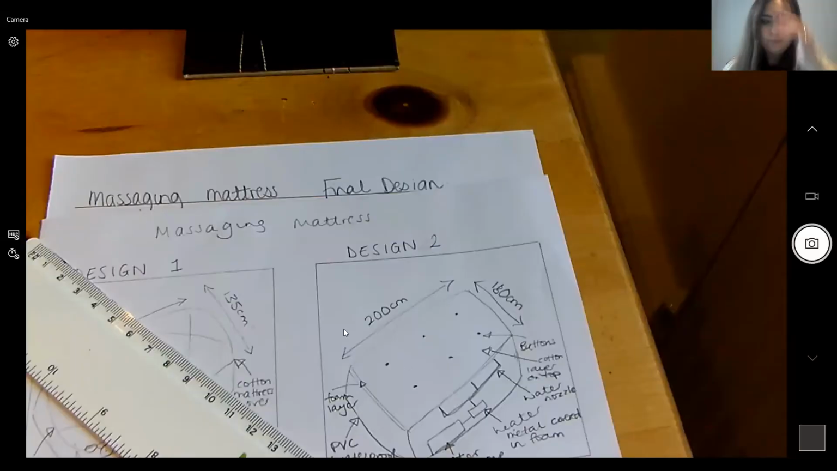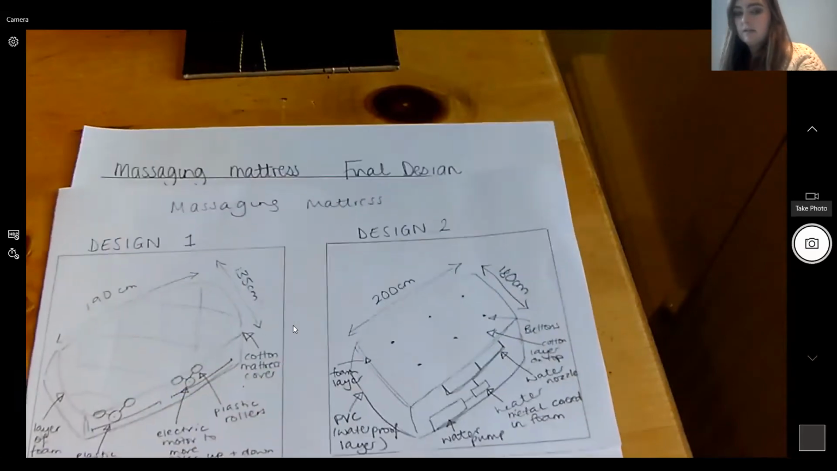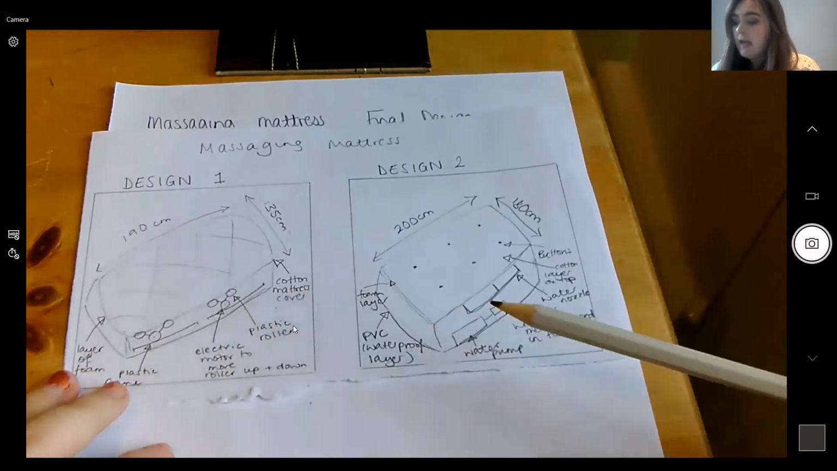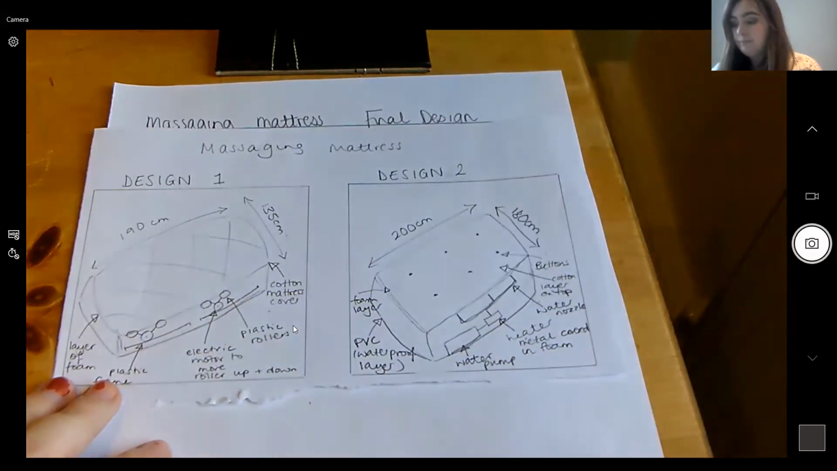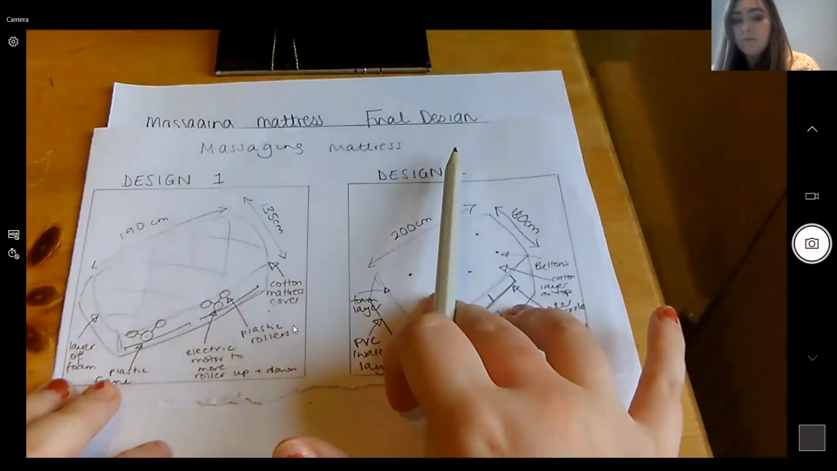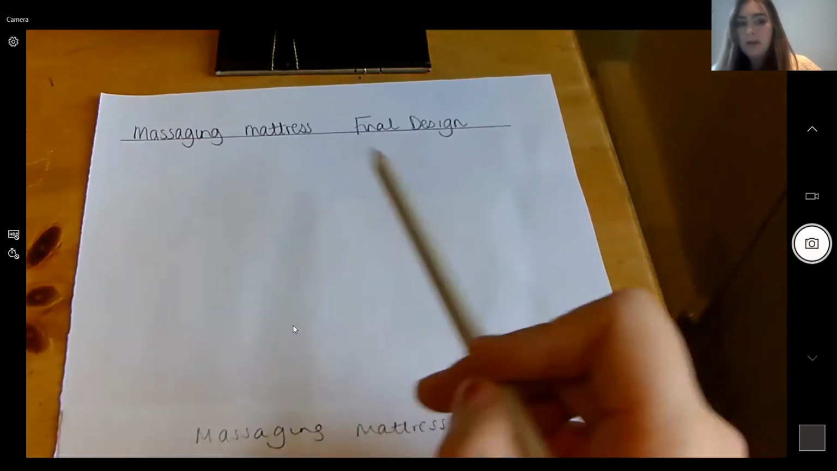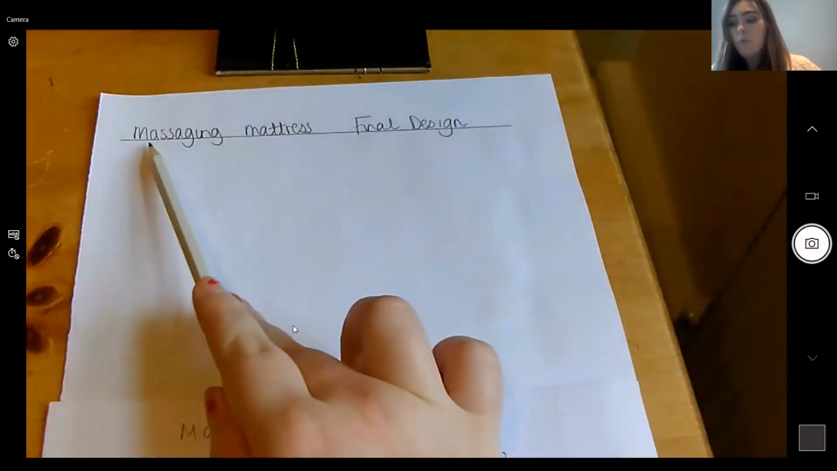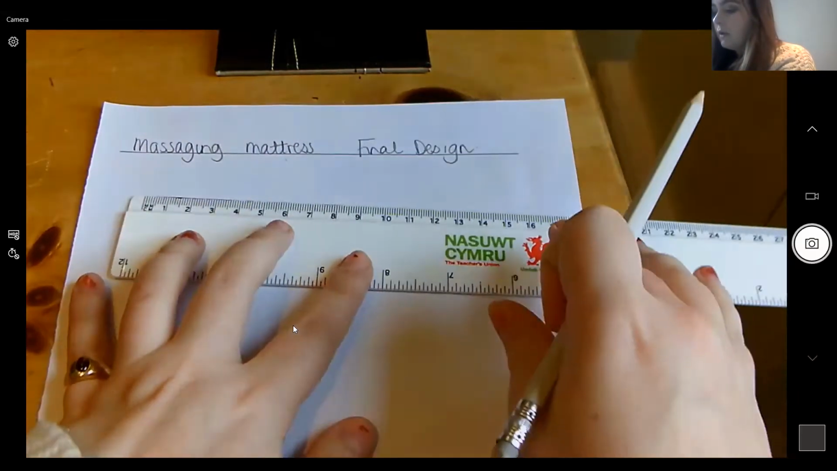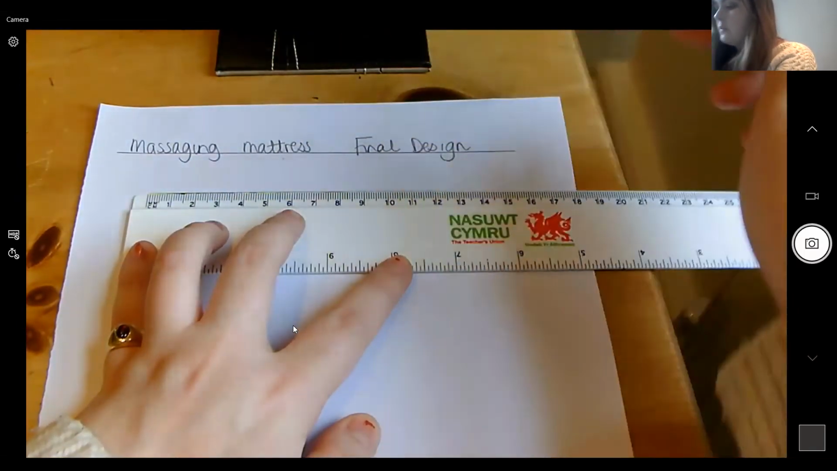So here we have my two designs that I have drawn. Now this one is the same design as I showed you last week, and this one is a different design. And what I'm going to do is I'm going to show you how to take the best bits of both to put them in a final design. So on another piece of paper, you need to give it the heading of what it is and final design, and then draw out a box. And I'm going to draw out a box that is 12 centimeters by 12 centimeters.